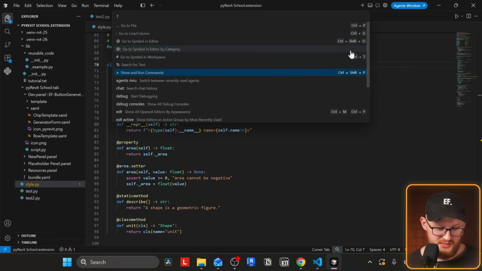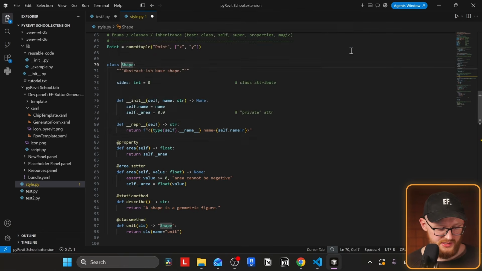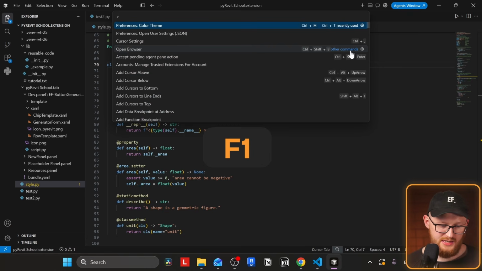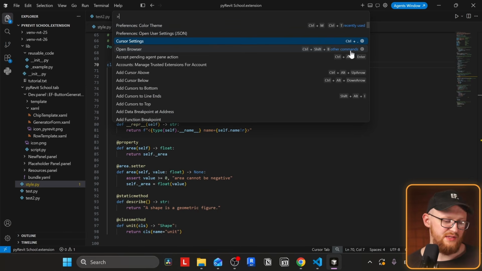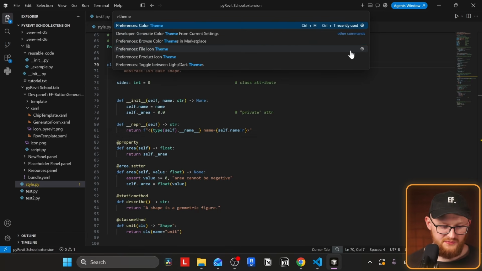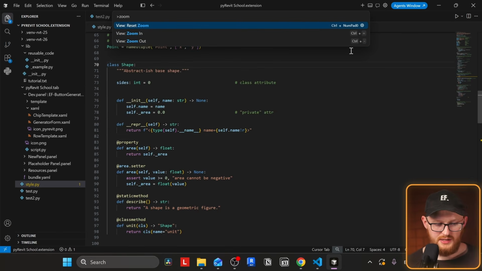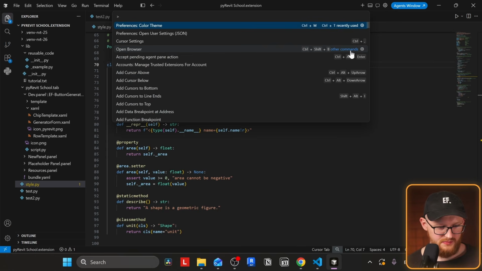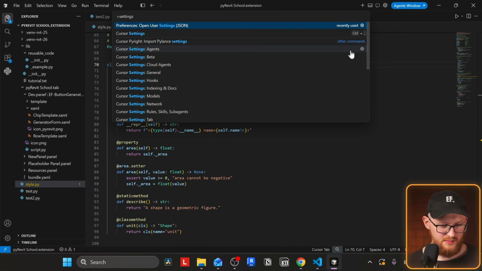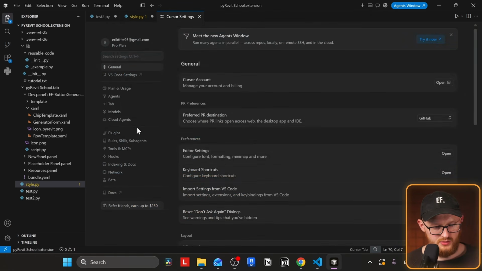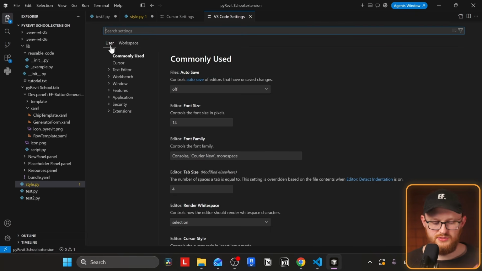And the most important one is probably show and run commands. This one is F1, the shortcut, use it all the time. I use F1 and then put other symbols if I need to. Here you're going to find your settings. Here you can activate maybe themes. Here you can maybe zoom in and stuff like that. And so on. For example, let's say I want to get my cursor settings. I'm going to go there, come here, and then I also can look for the settings.